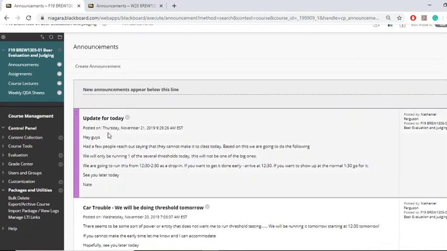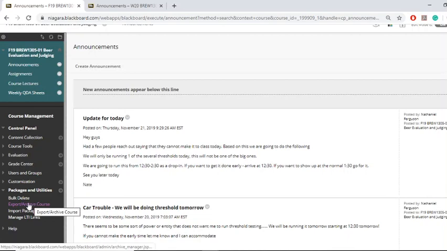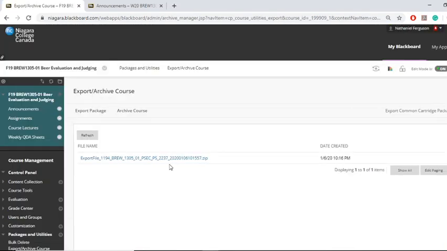So all I'm going to do is on the left-hand sidebar here, go to Export Archive Course. Select that. Now you see I already have a file down here that I made earlier, just as an example, just to run through it, but we followed exactly the same steps. So we're going to go to Export Package here in the top left.